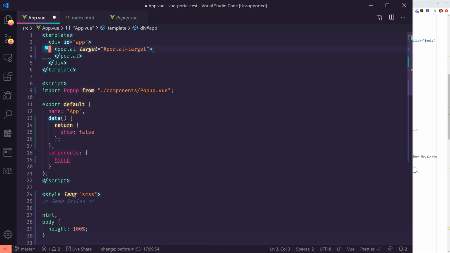And so I'm creating a new portal. It has an opening and closing tag called portal. Everything within the portal is like a slot, so anything you put between the opening and closing portal tags will appear in the target.